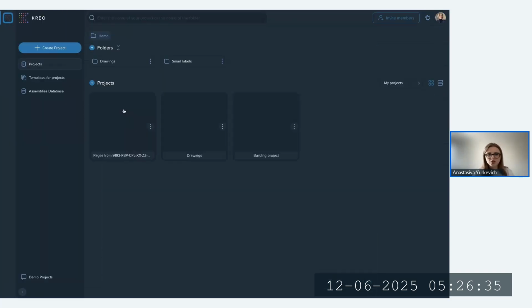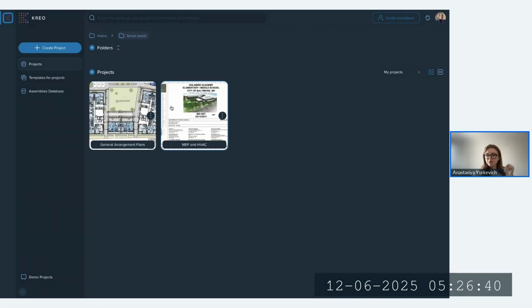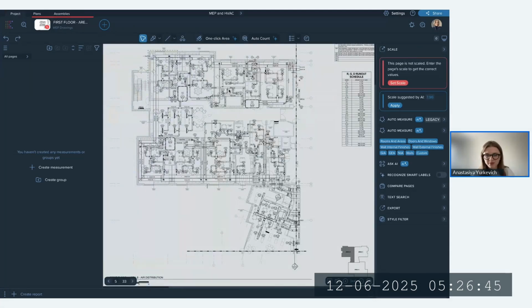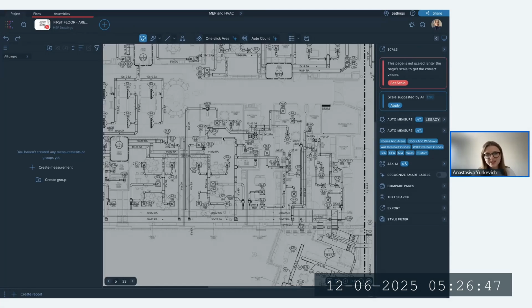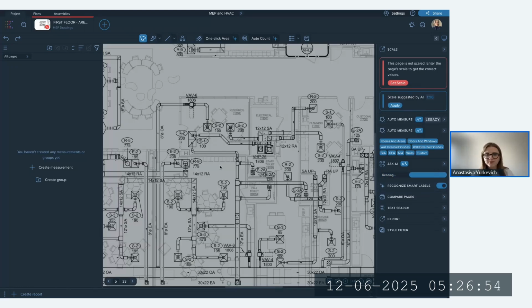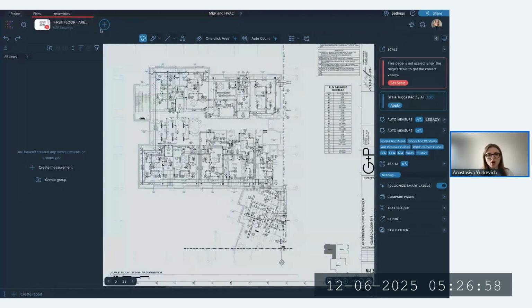I will quickly switch to the MEP and HVAC drawing that I have here, because this is, I believe, the one MEP and HVAC professionals would benefit from the most, because you can see how many text elements are here. The same logic: you just turn on recognize smart labels here. And again, it will take time because this project is a bit larger and has a lot of text. Just let it complete its search. It's going to find all the text elements for you.